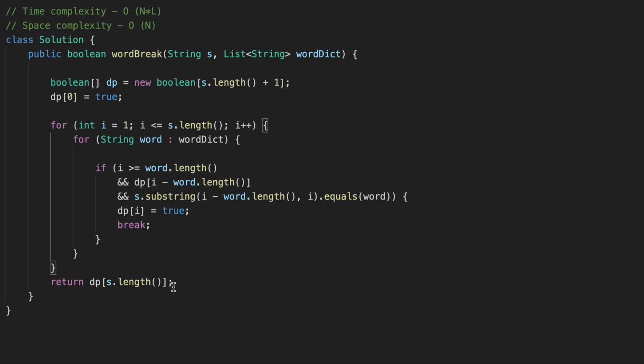And the last thing, we are just returning the value of DP at the string length. So that will be the value that shows whether or not we can split that word into the words that are in our dictionary.